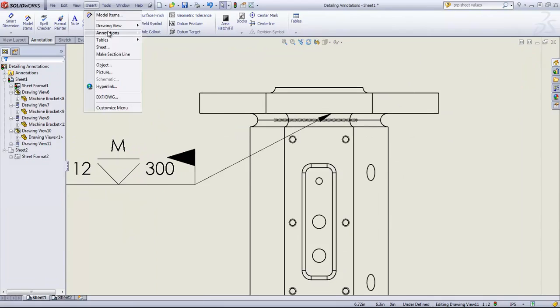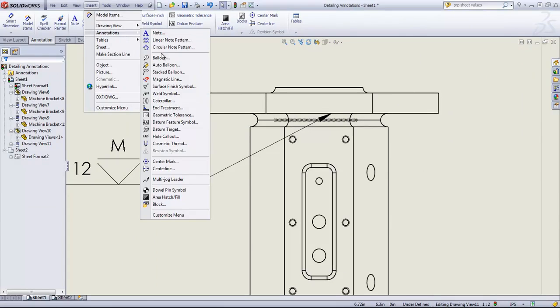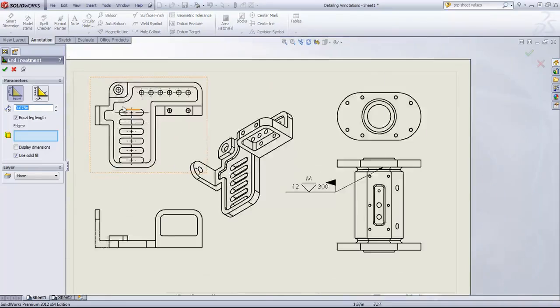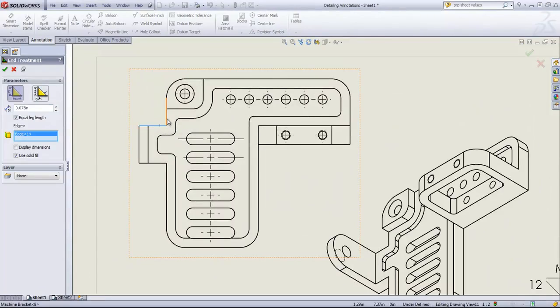And in terms of welds, there's also an end treatment. If I choose two edges, I could designate that I need a corner treatment.